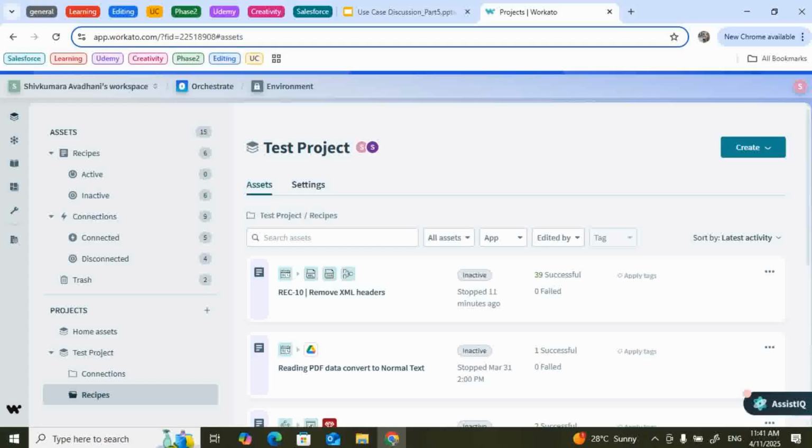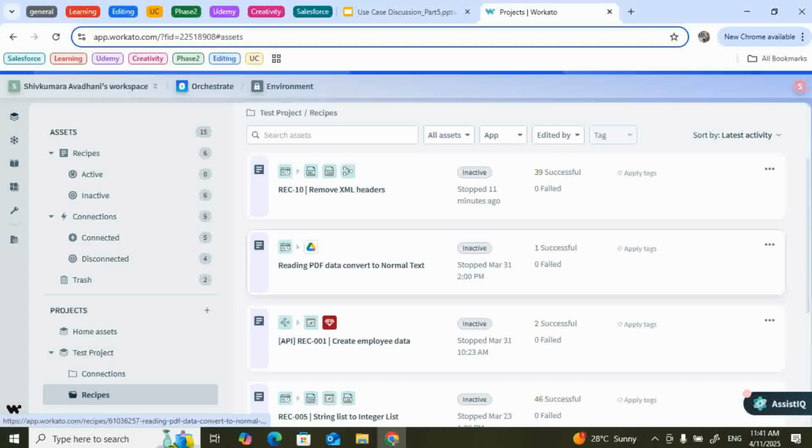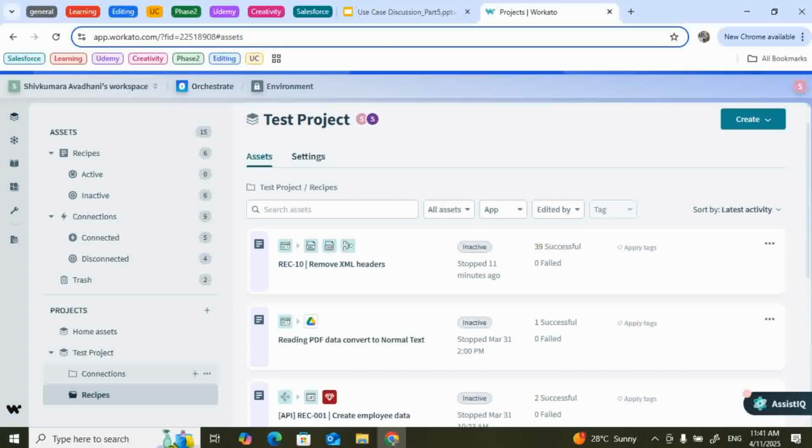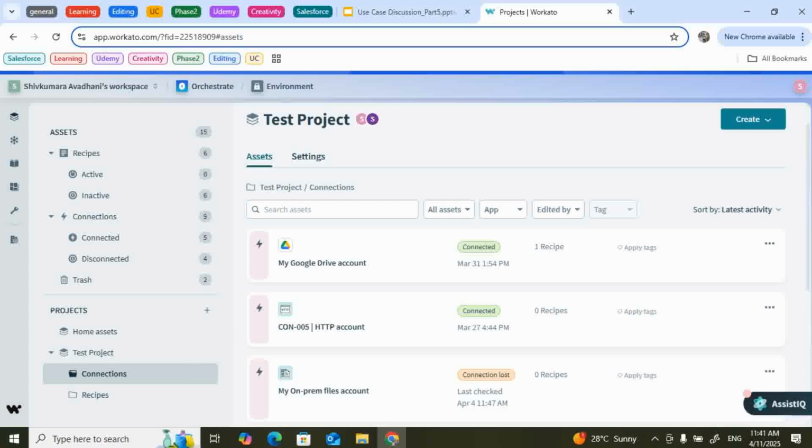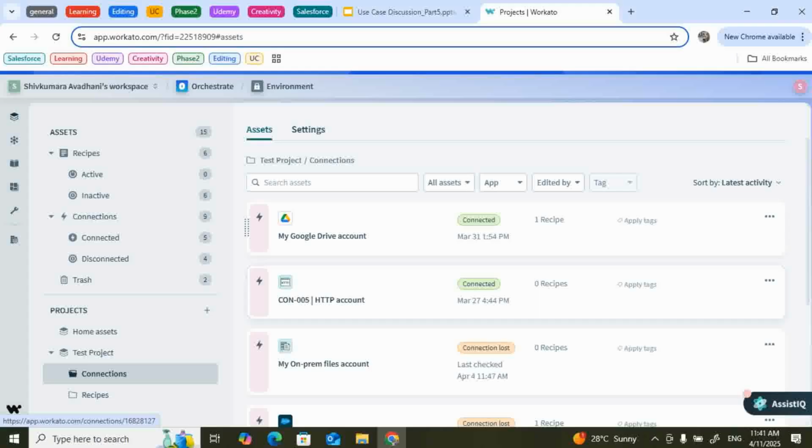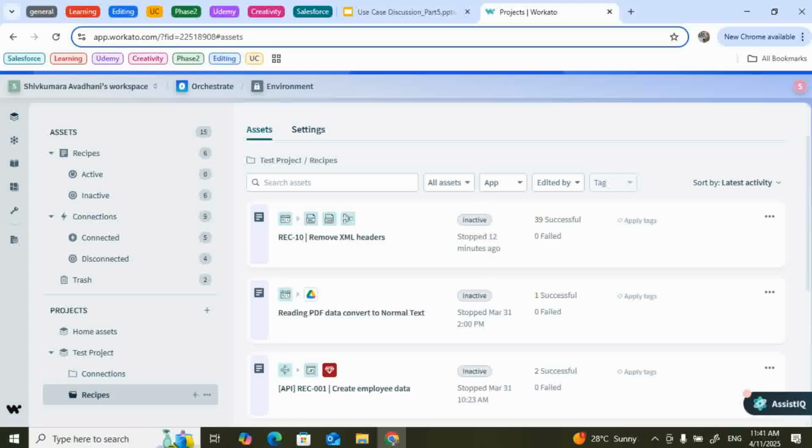On the left side you can see all assets, projects, everything. When you click on a particular project, it shows the respective recipes, connections, everything. For example, if I click on the connections folder, you can see the respective connections there. There is a little bit of modification to the workspace, and you can also see the environment at the top right of the screen.